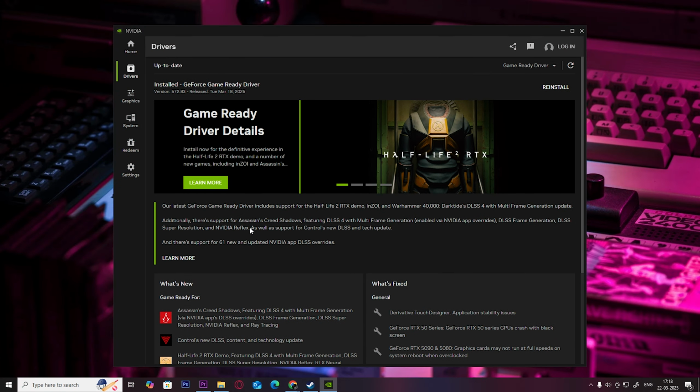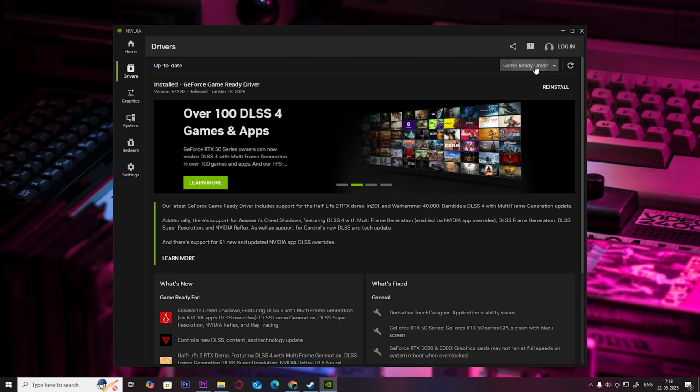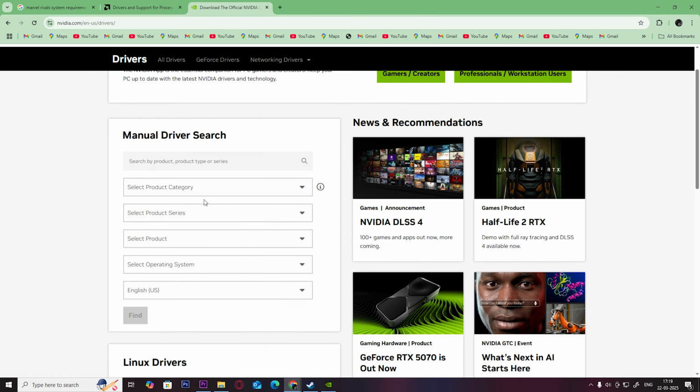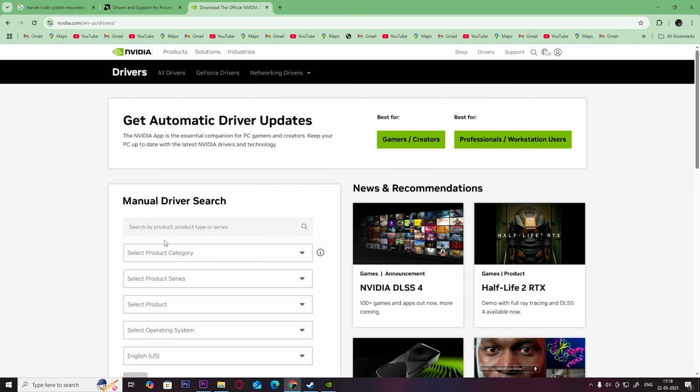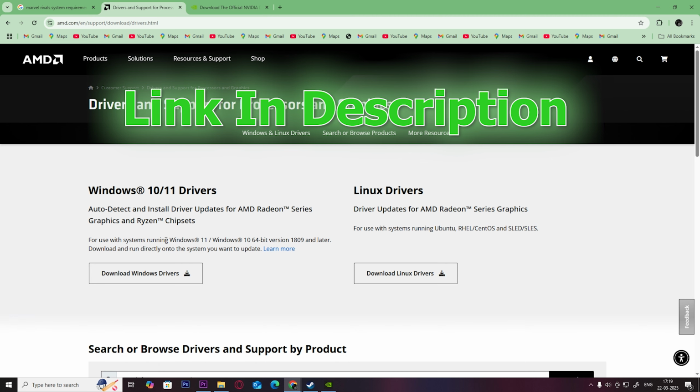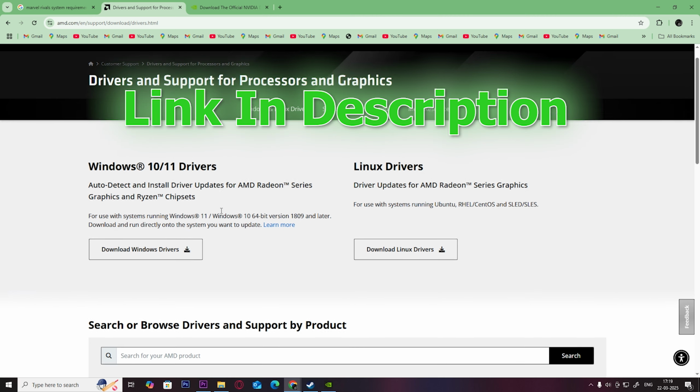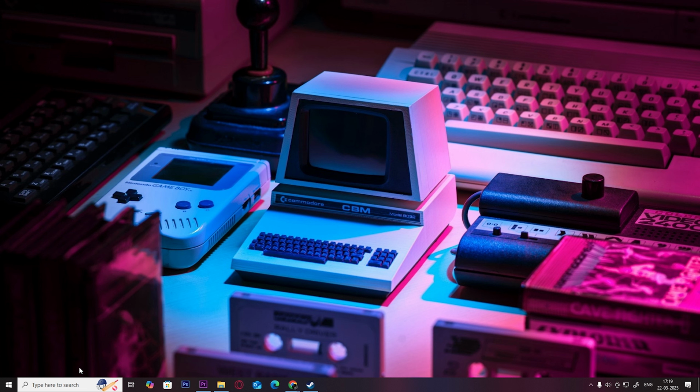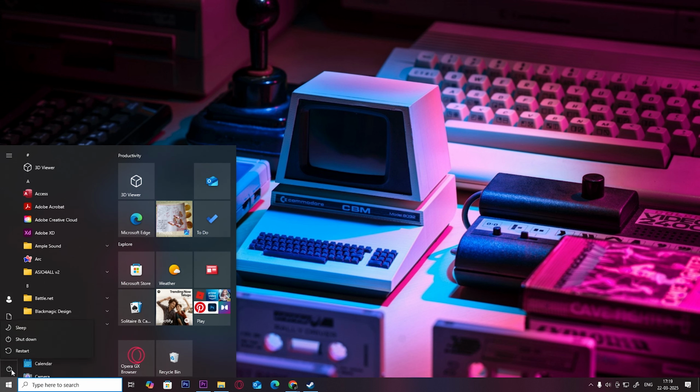Second, you can try updating your graphics card to the latest drivers. For NVIDIA users, you can go to NVIDIA's official website and download the drivers. And for AMD users, you can go to their official website and download the drivers. I will provide the links to their respective websites in the description. After you update your drivers, you need to restart your PC and try launching the game to check if it works.